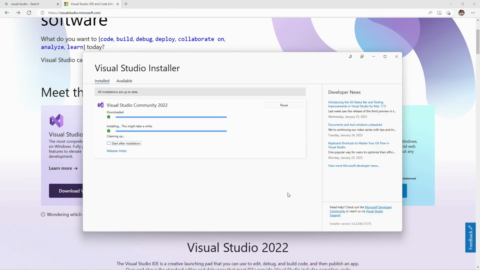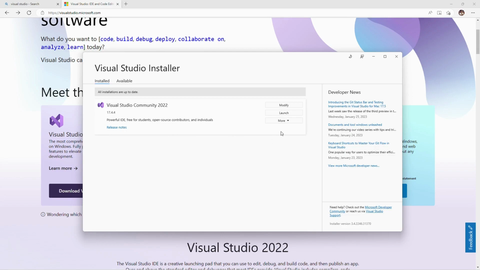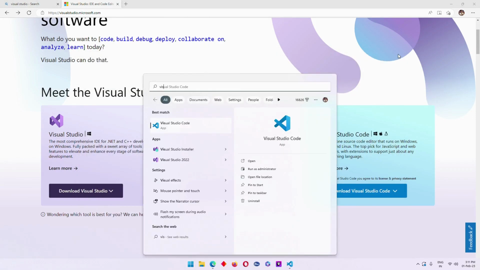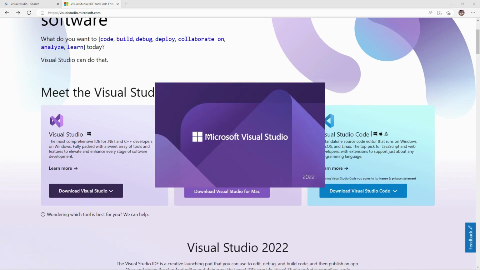Oh, it's done. That's it. Installed. Oh, there you go. I don't have to talk too much. You don't have to listen to me go on and on about all the things I want to complain about. So let's fire it up. Okay, so there you go. Visual Studio 2022. All right.